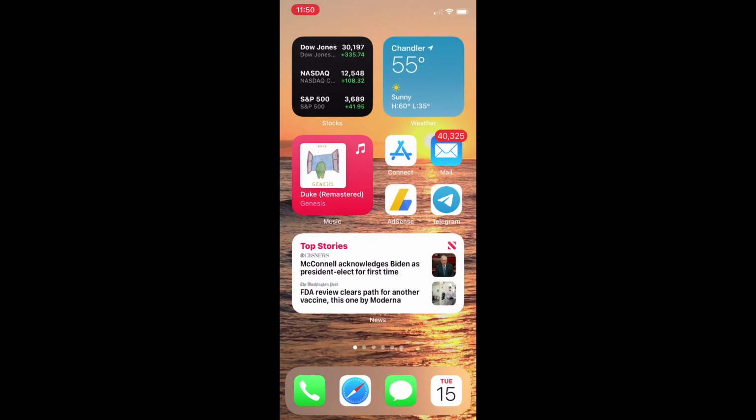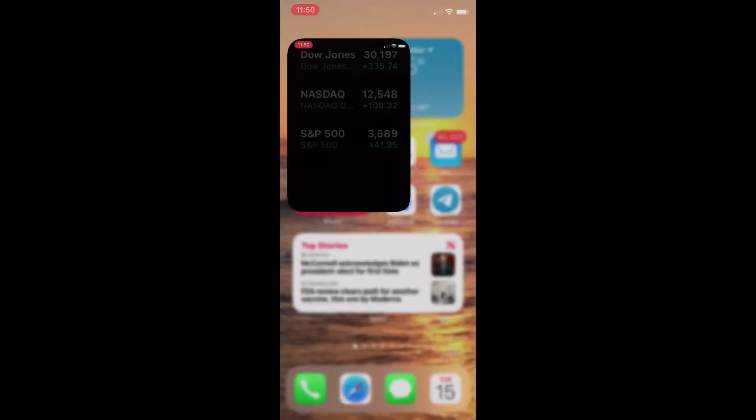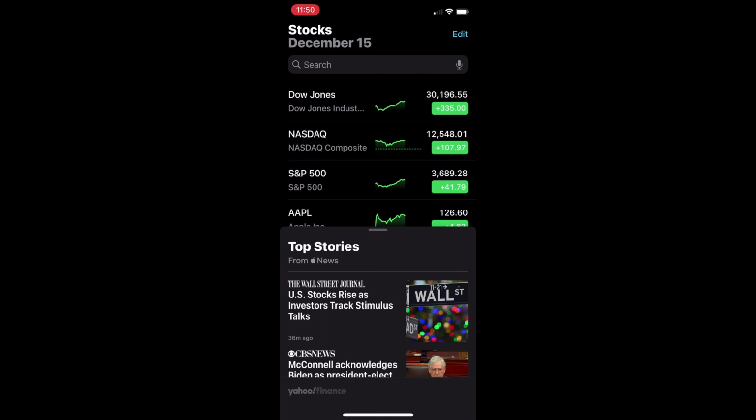It's very useful. And then another neat thing that you can do with these widgets is, as you see them, all you have to do is tap on them and it'll actually open up that app that's associated with that widget and it'll give you more information. So it's kind of a cool thing and very useful to use.